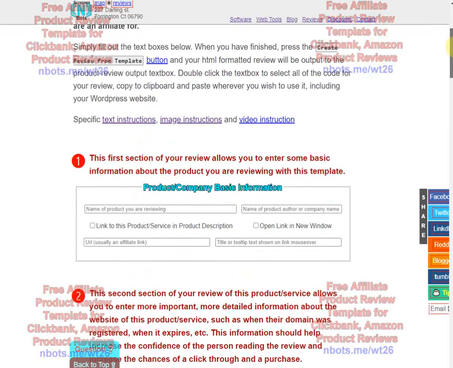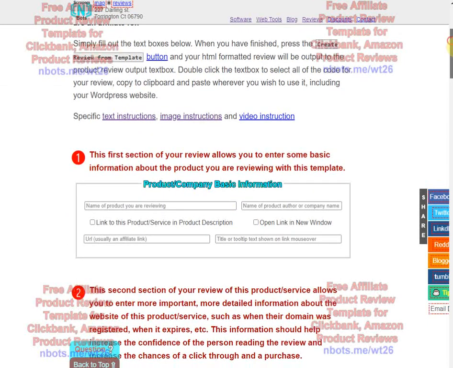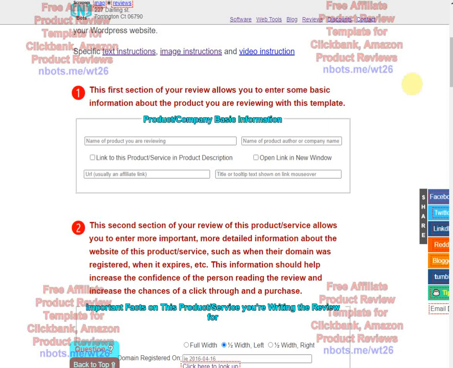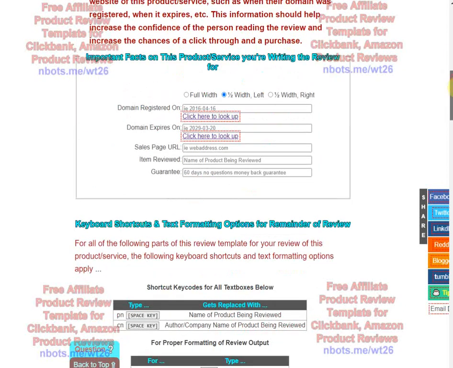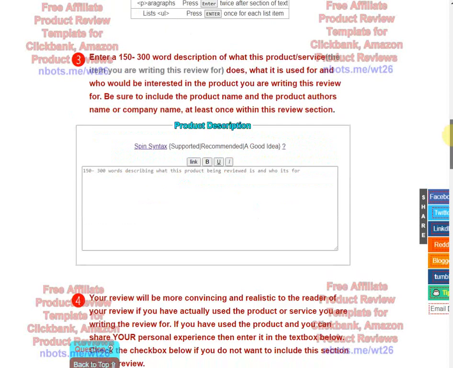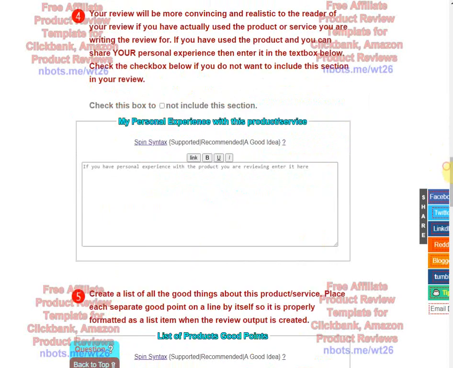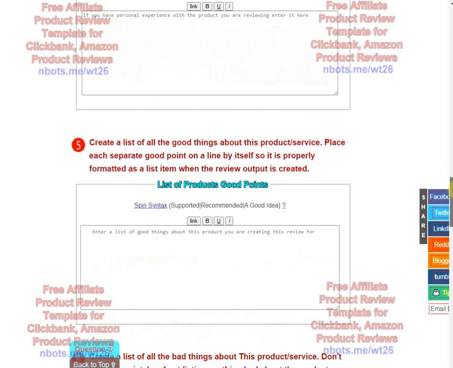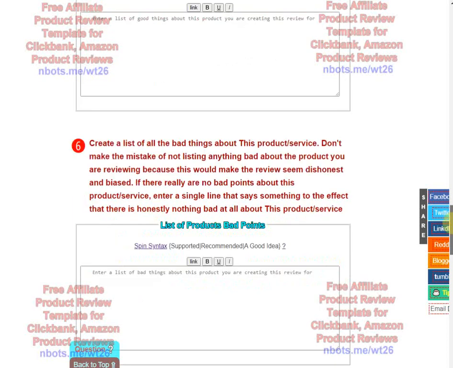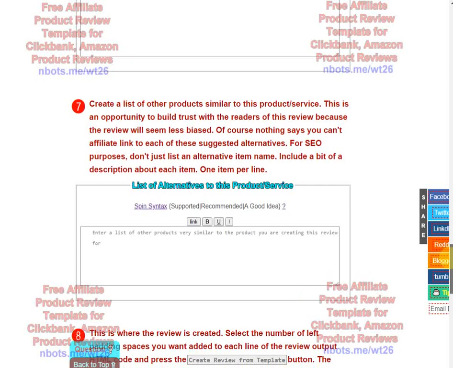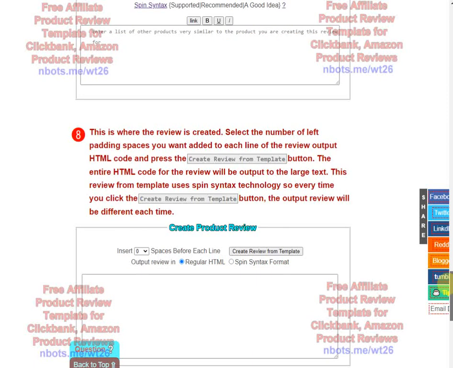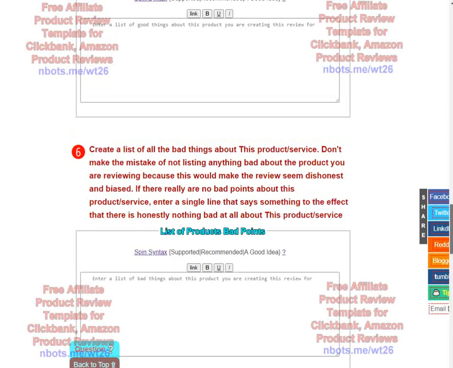The affiliate product review template involves you filling out sections of information which include the basic information about the product, some information about the website promoting the product, description, your experience with the product if you have any, a list of good points of the product, a list of bad points, a list of alternative products and services, and then finally the part where you create the review.